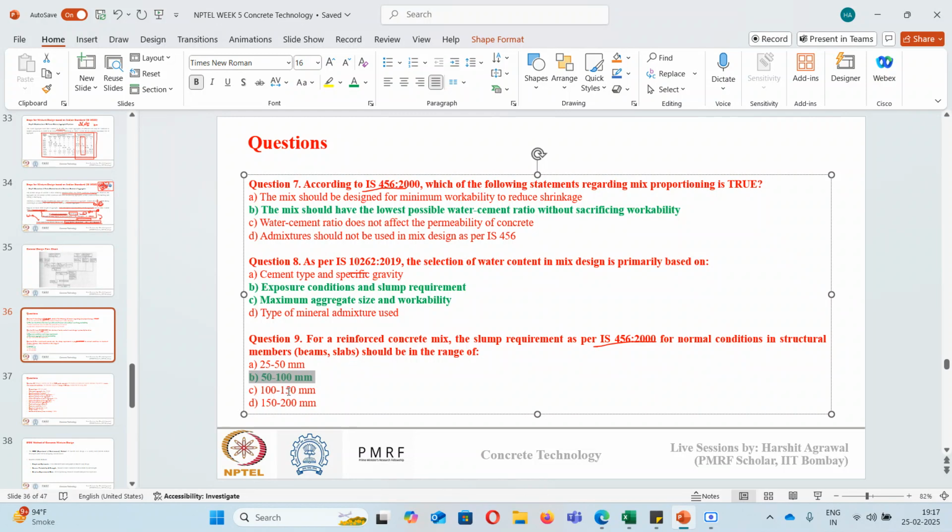However, higher slump, that is 100 to 150 mm or 150 mm and above, is usually used when we want a more flowable concrete. Okay, such as where we have a heavily reinforced section or we want to pump concrete, then we require such high slump values. However, for normal conditions in beams and slabs, we generally require a slump in this range, 50 to 100 mm.